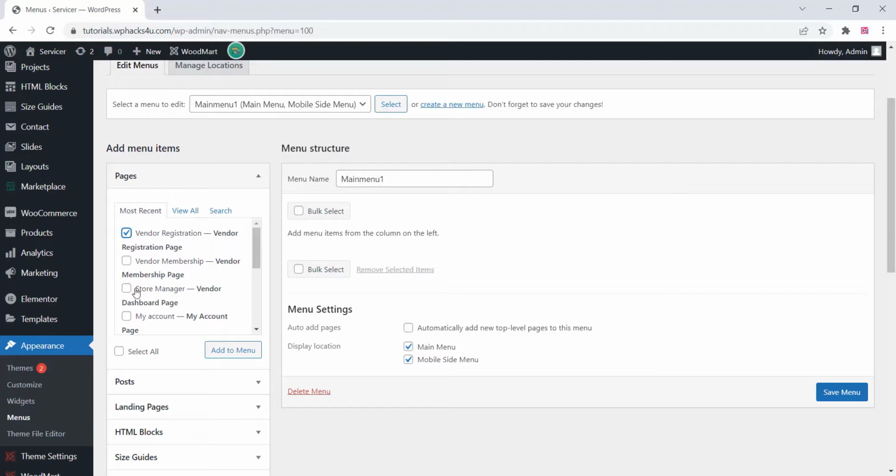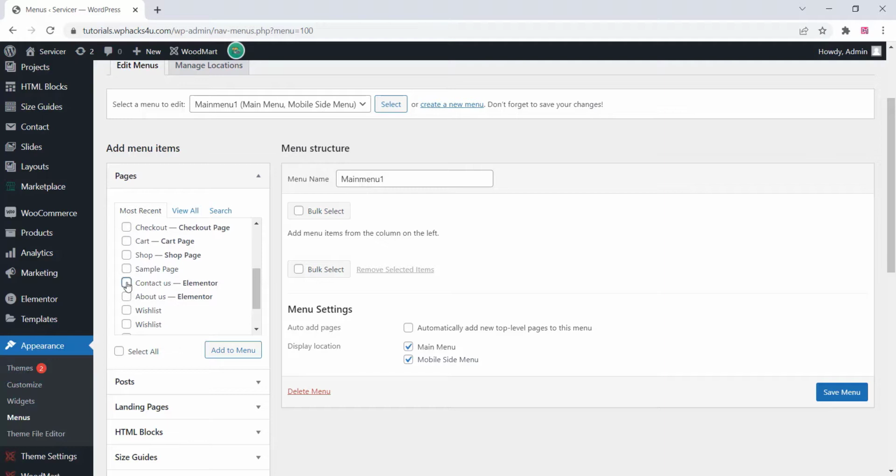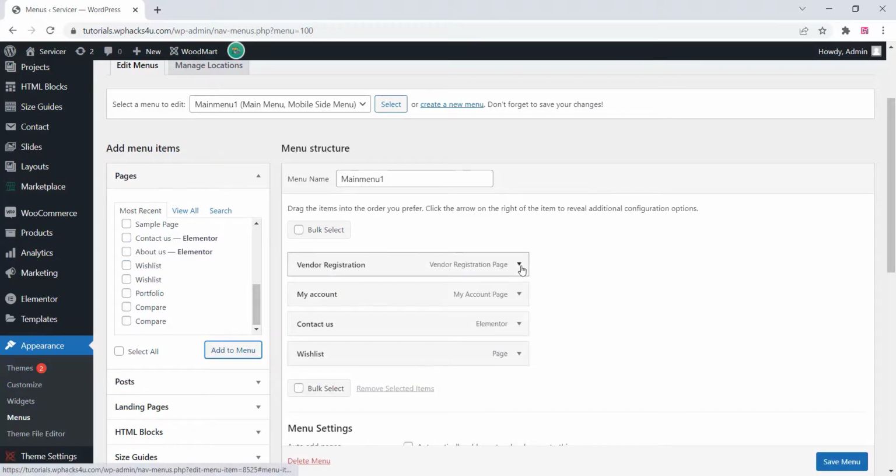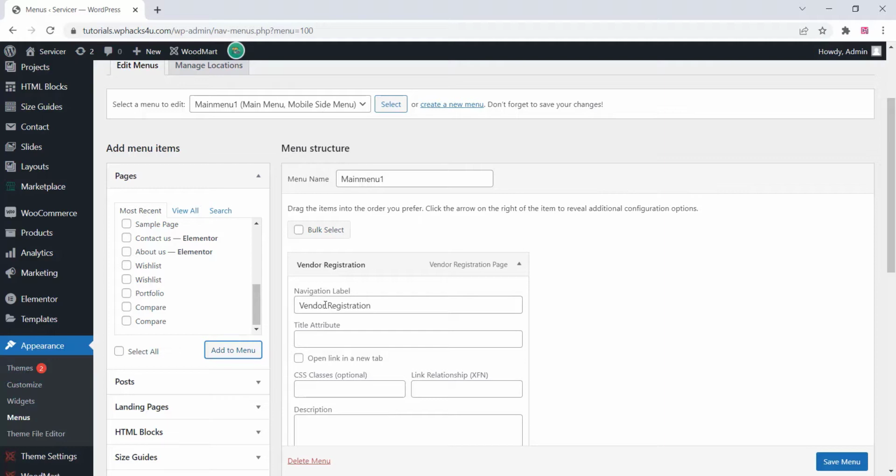You can add the new pages from the list. You can add all the pages and options here like this, as you are seeing in the video. You can add all the details, and you can also change the navigation label, etc.